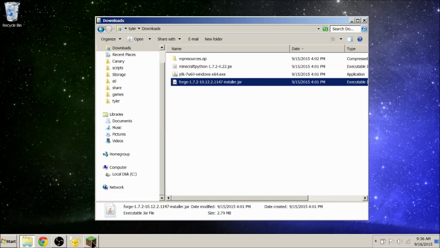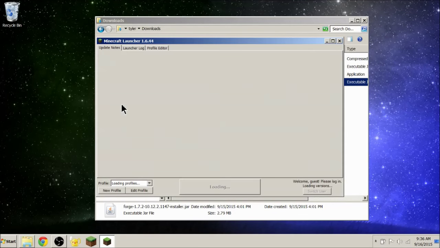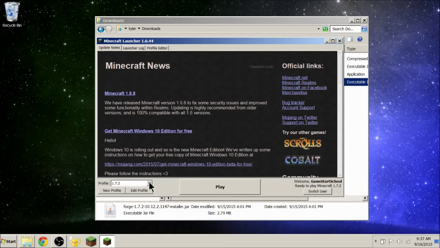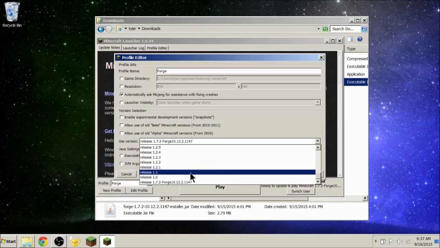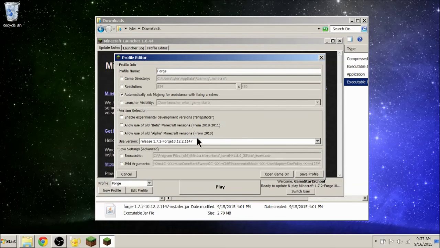And now we can launch Minecraft. We want to test right now to make sure that Forge installed properly. One thing we can see is we have a new profile in our launcher called Forge. So this is the profile we want to use. This 1.7.2 profile is unnecessary at this point. And if I click over to this version of Forge and say edit profile, you can see it's now using version release 1.7.2-Forge. And so we can see that's in the release list, or the version list, and that's super handy.